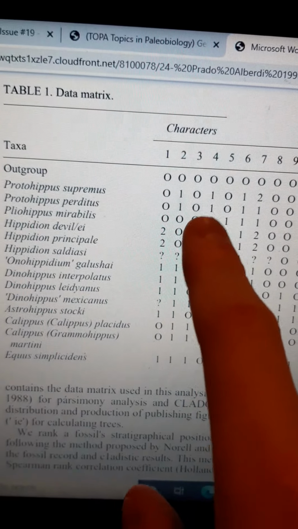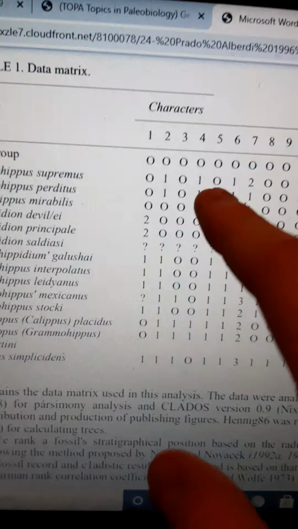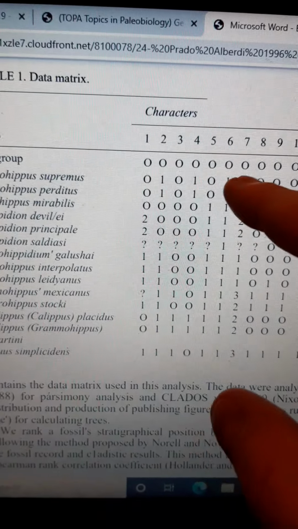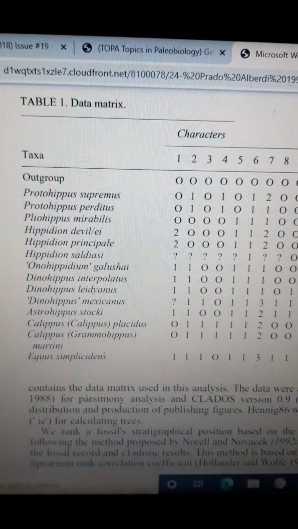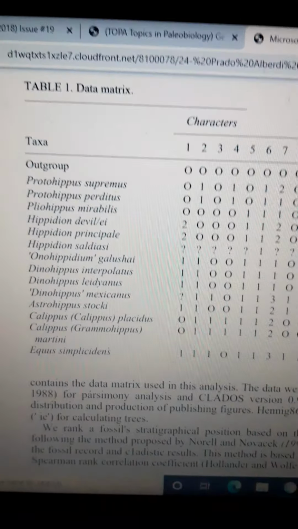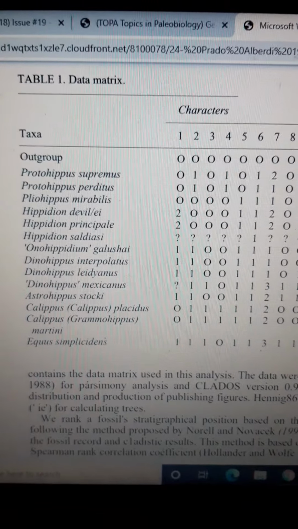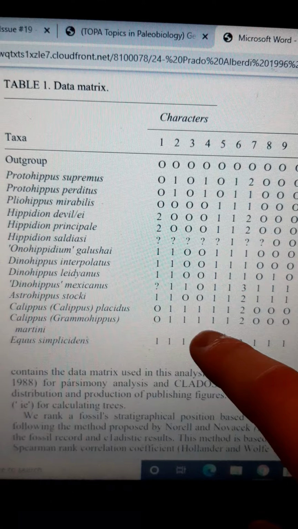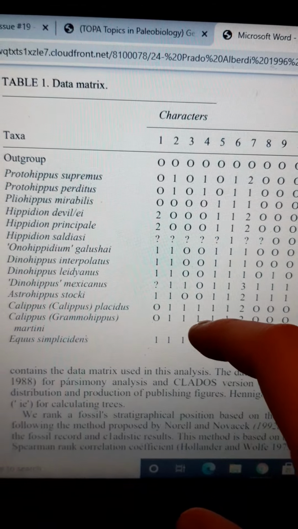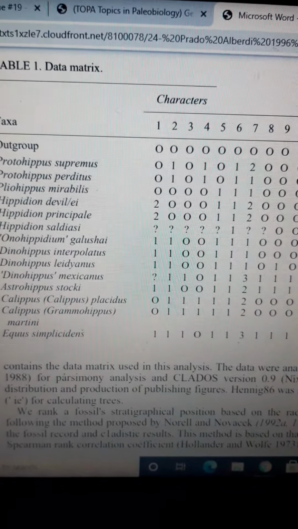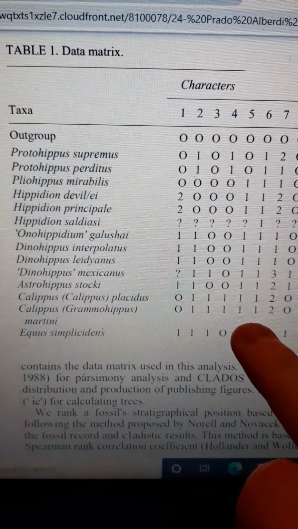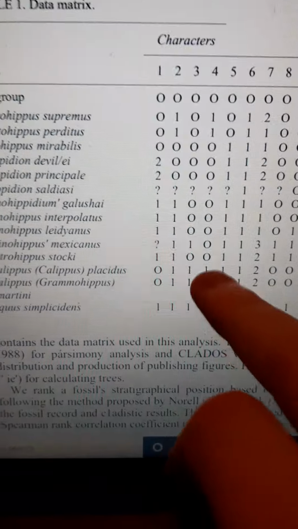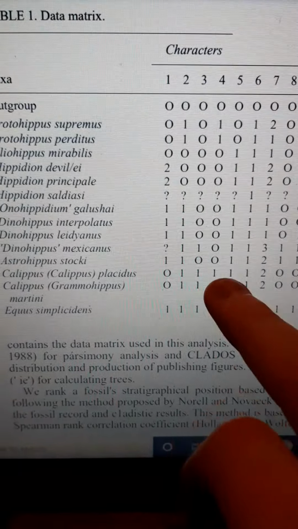So character 4, the outgroup is a hippopterine, something like that. Basically, not a true horse. Protohippus is the first of this clade. So yeah, you can see character 4. These are kind of weird. Down here, Calippus, I presume, forms a separate monotypic clade because of character 4, but we'll see.